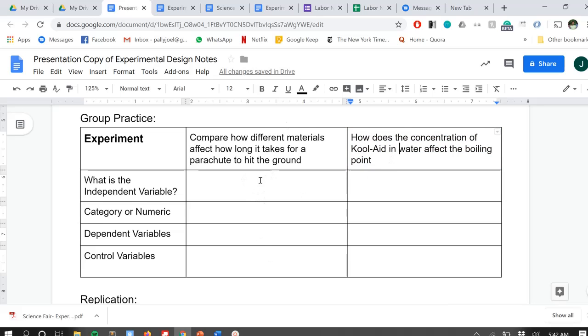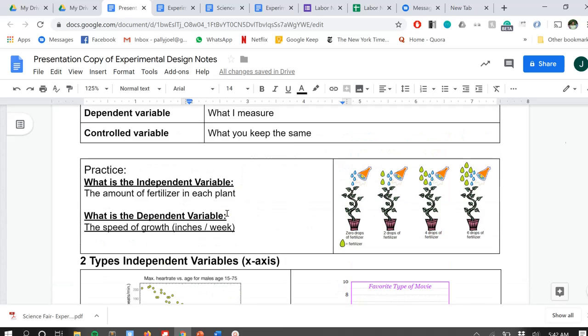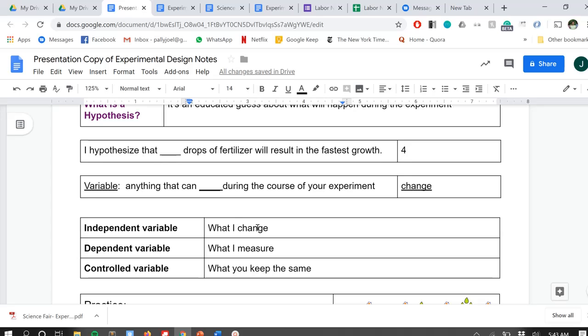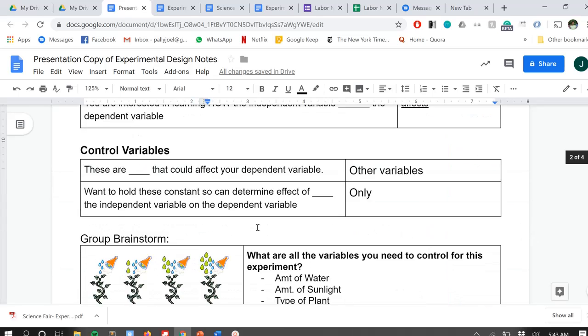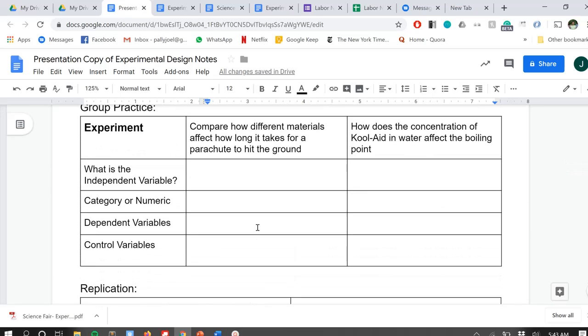All right, so let's do one experiment at a time. In this parachute example, we've got to find our independent variable. So what is the independent variable in this situation? Well, we've got to look at what is changing. In this situation, it appears that what is changing is the different materials being used for the parachute. So what is the independent variable? The type of material being used.